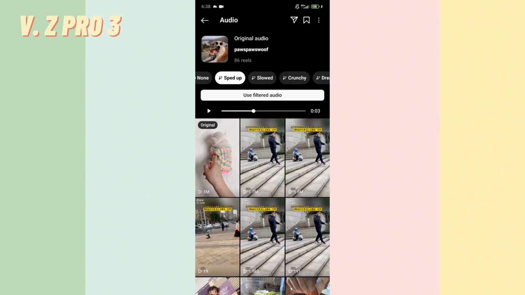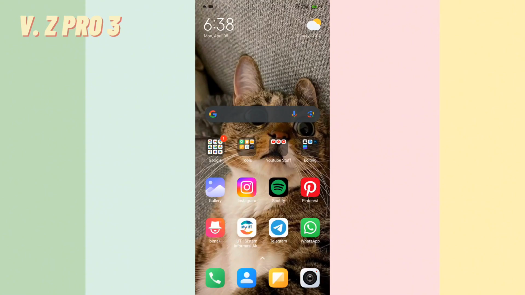So that is how to filter audio on Instagram without a third-party app.